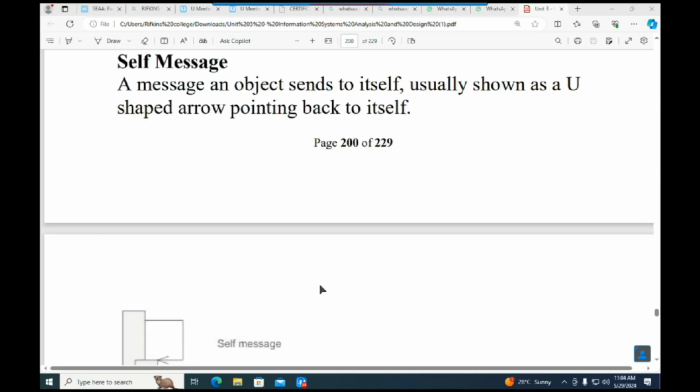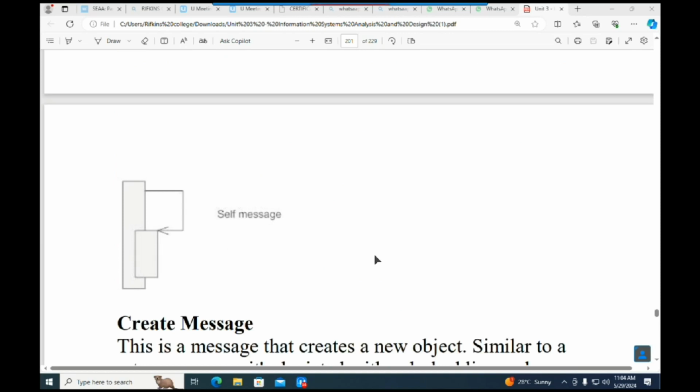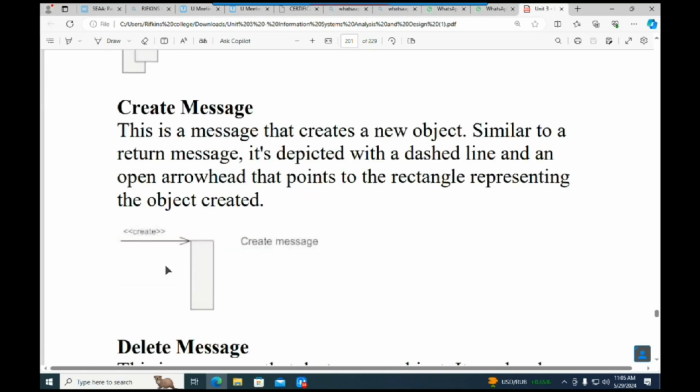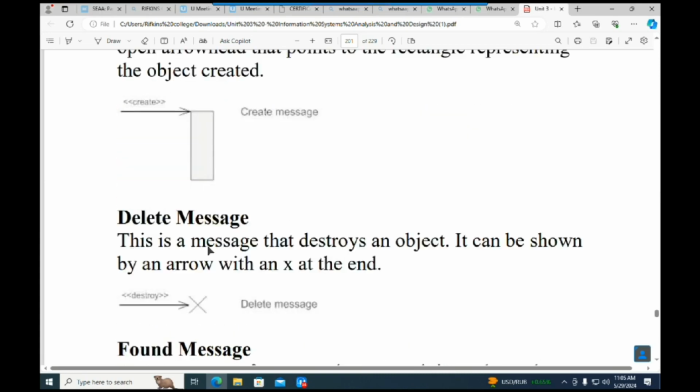Then we have a self message, a message sent to the same object. When an object sends a message to itself, we show it using this arrow. Then this is the time and this is the time of reply. You're sending it to the same object, so a self message. Then we have the create message, which is normally used to create a new object. It somehow looks like the return message, but it has dashed lines. It also has an open arrowhead, as you can see. So that's how we show it.